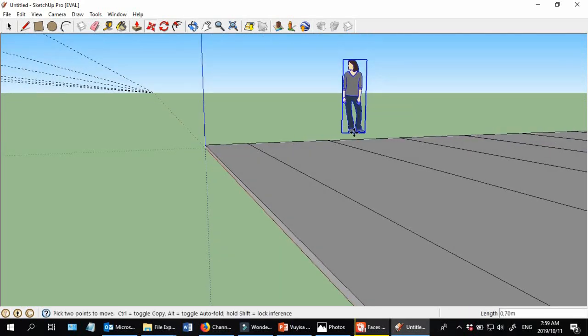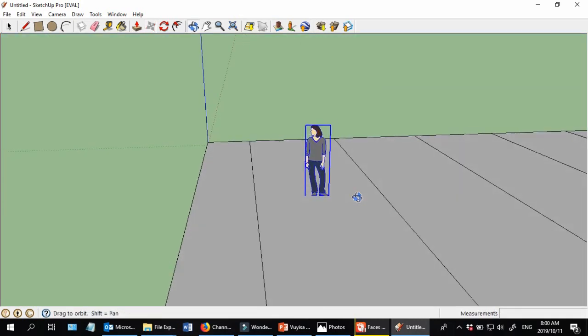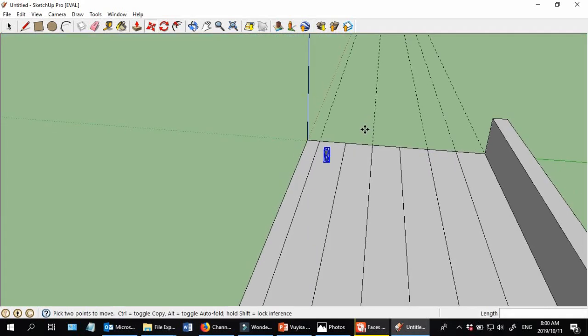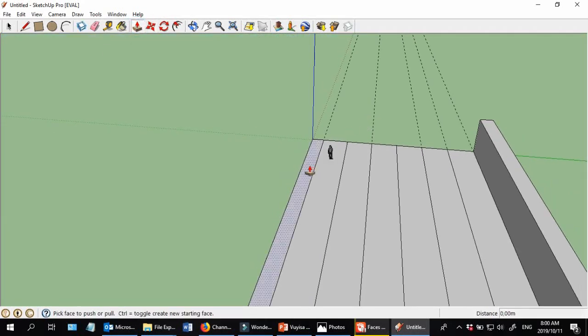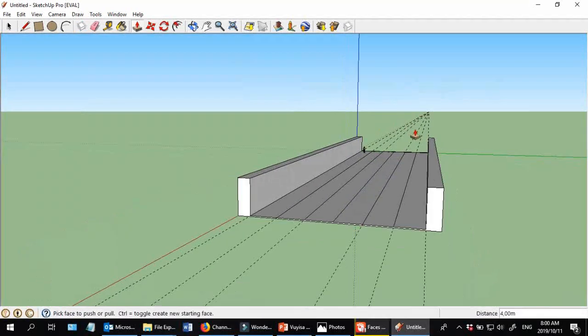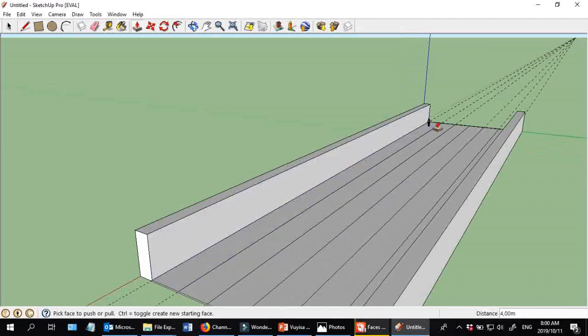Now I'm about to move this object down. And what's nice about SketchUp is when I get to the surface, it says on face. So now you know that this person is stuck on the ground. There's no gap between this person and the sidewalk. Now again, let's extrude this. Now we have that. All right, so we now have our scene.